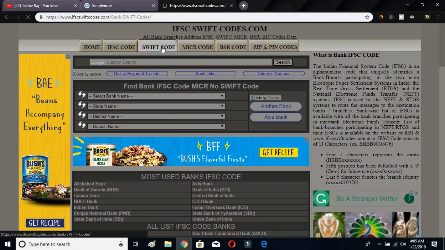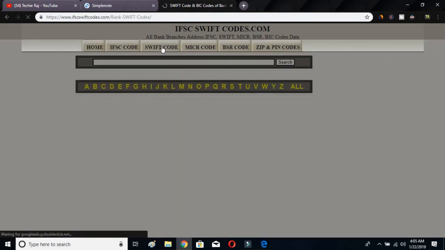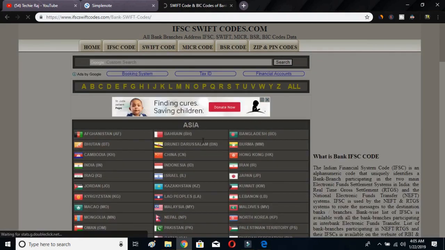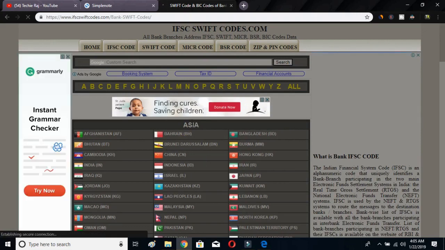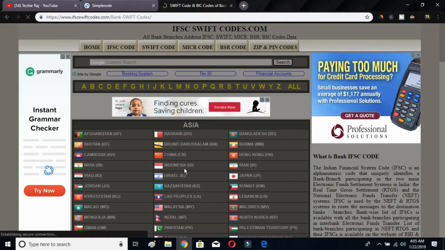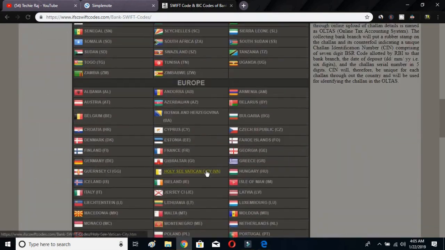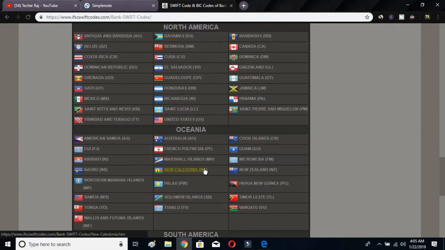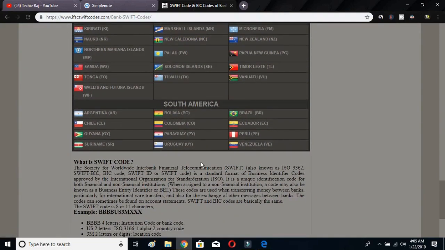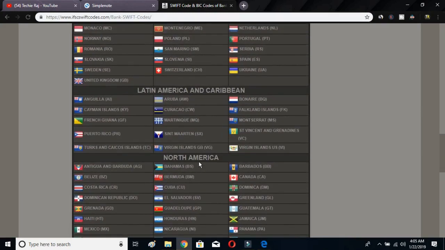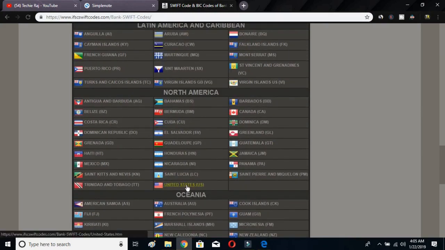After clicking on this Swift code, there will be so many options. You have to select your country here. First select your continent, this is Asia. There is a continent wise country selection. So you just select your country. I'll just select any one of the countries. I'll select this one, United States.